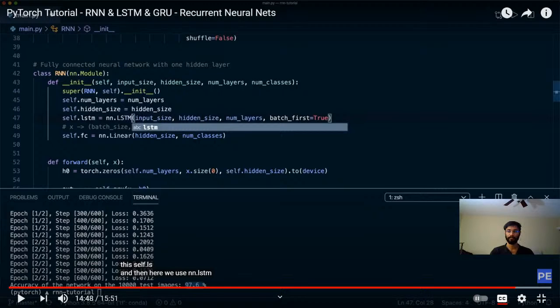nn.LSTM. I'll first just copy this. So I'm making like 3 cell blocks, the first one with vanilla RNN, then GRU, then LSTM. Basically just to compare.